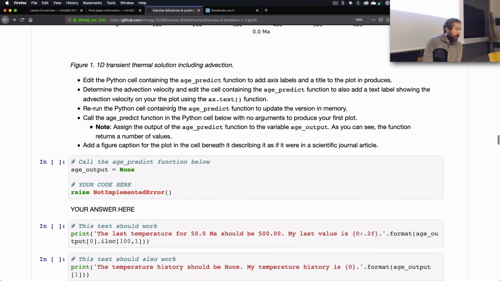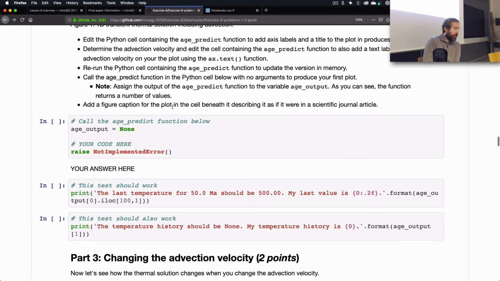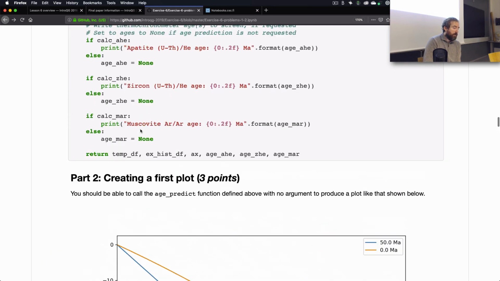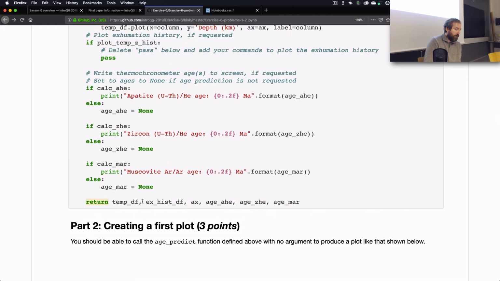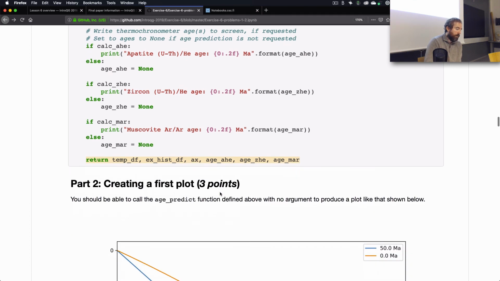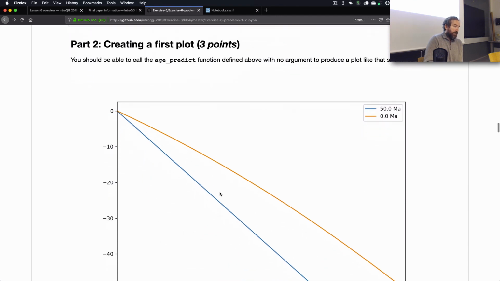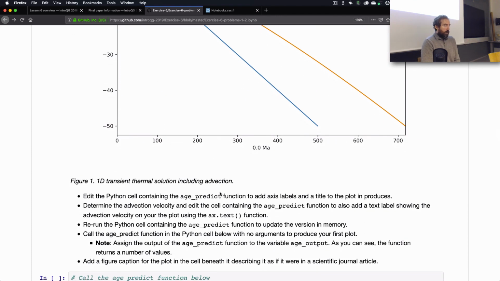Once you've done that, you can do that here, and I'll note that you should say, for instance here, the age output equals the function call. The function itself, if you look at it here, it returns 6 different values. If you need to refer to any of those, it's helpful to say that age output equals age predict, so the name of the function, and then all of these different values will be stored in this age output variable. That's used also to check and see whether the code works the way it's supposed to.